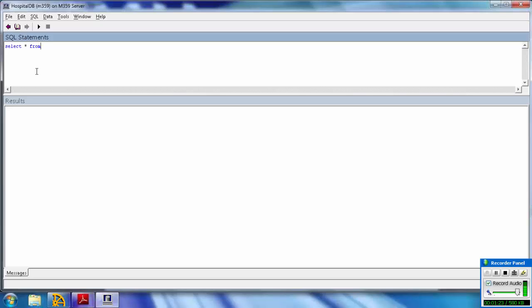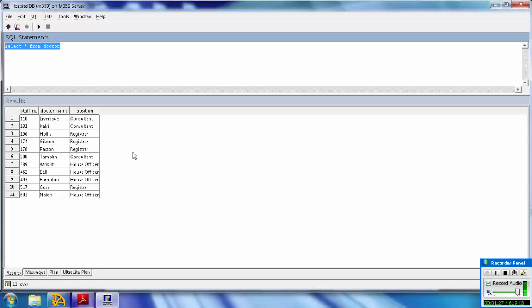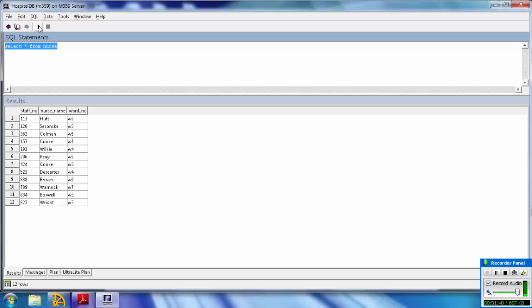Select star from doctor. So you are able to see the results. You can see here the first column is the staff number, doctor name, and position. So let us see what is in the nurse table. You can see here the nurse table has staff number and the nurse name. There is no position here.